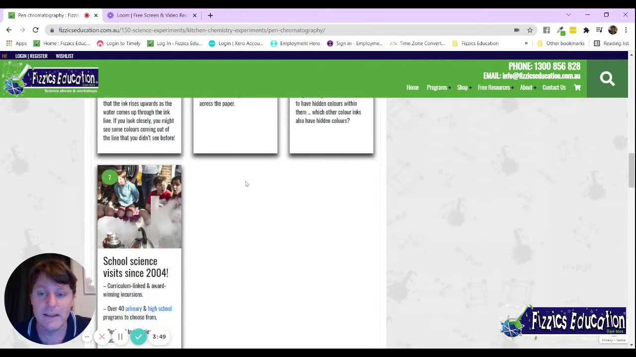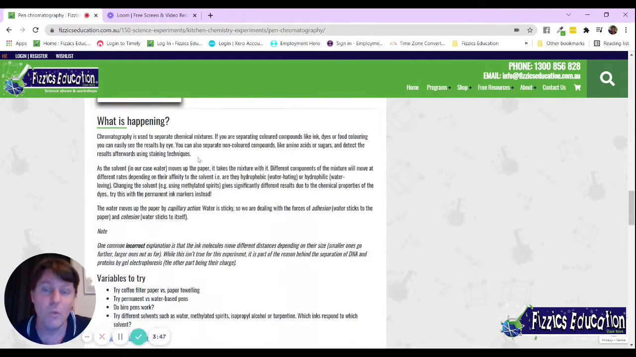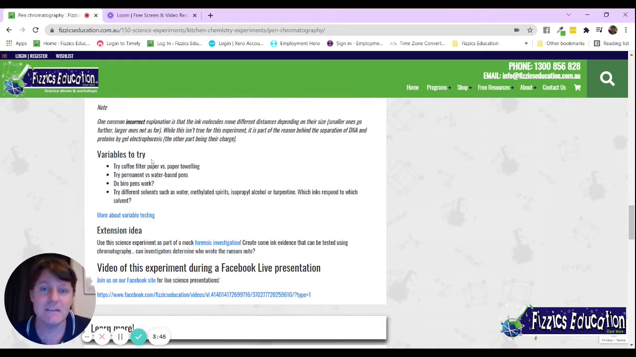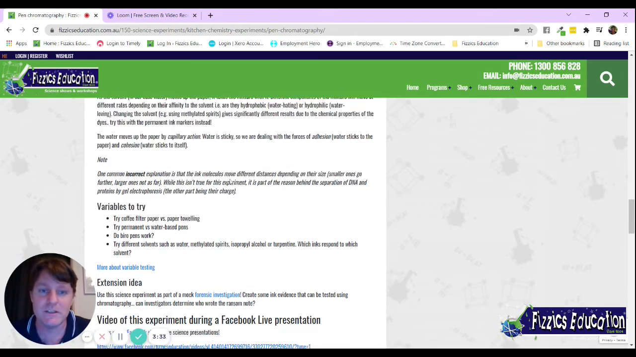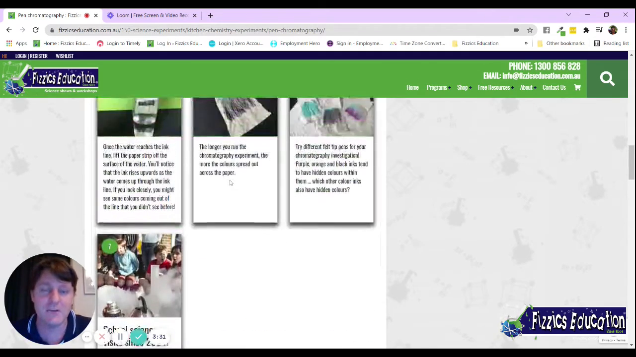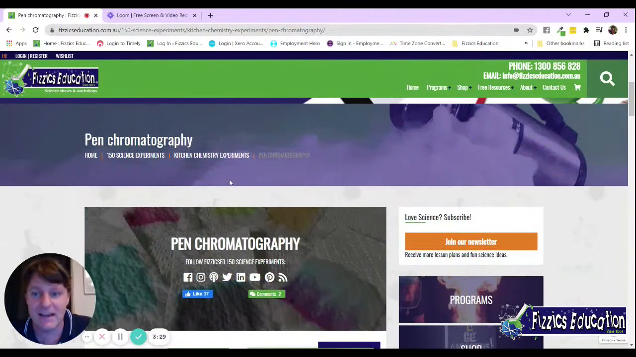But importantly, it'll also have down below what is happening and some variables to try, because one thing to do in chemistry is just try one thing after another and just see the result. What we really want to do in science is to change one thing and see the effect. That's what this is all about. So every single one of these experiments will have that exact setup.